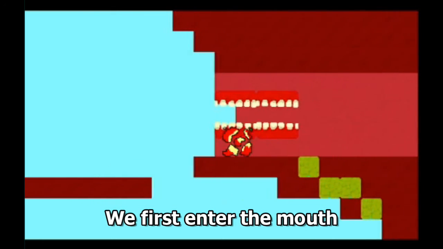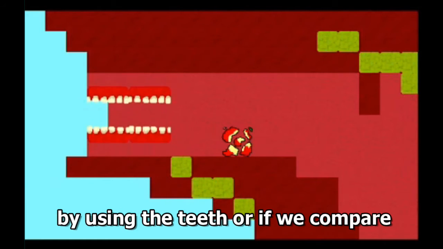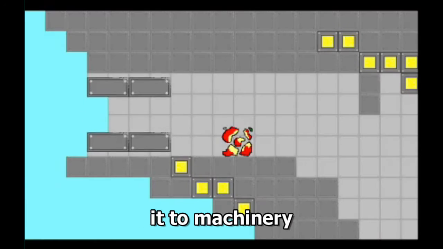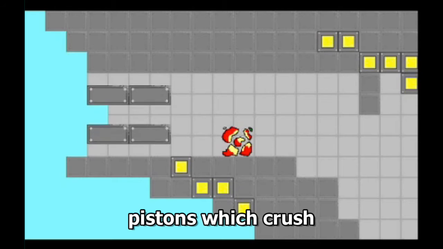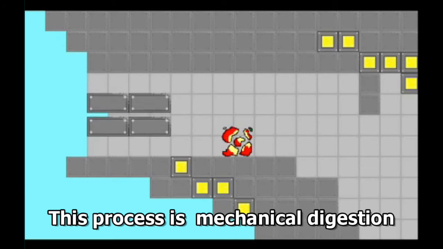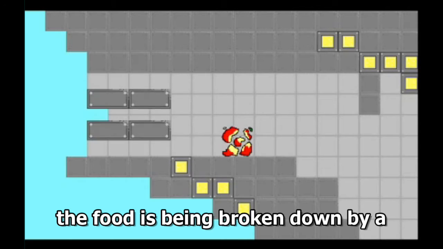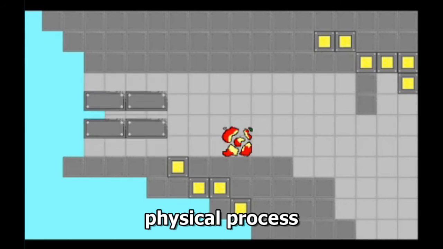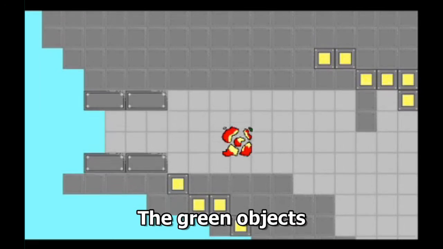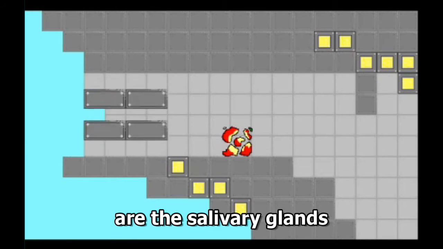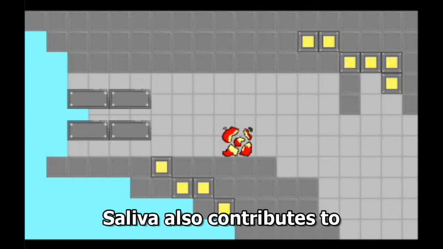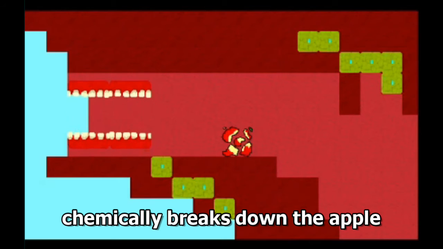We first enter the mouth, which will tear apart the food by using teeth, or if we compare it to machinery, pistons, which will crush our player into smaller pieces. The process is mechanical digestion. To put it in simpler terms, the food is being broken down by a physical process. The green objects above and below the mouth are salivary glands. Saliva also contributes to the process as it chemically breaks down the apple.